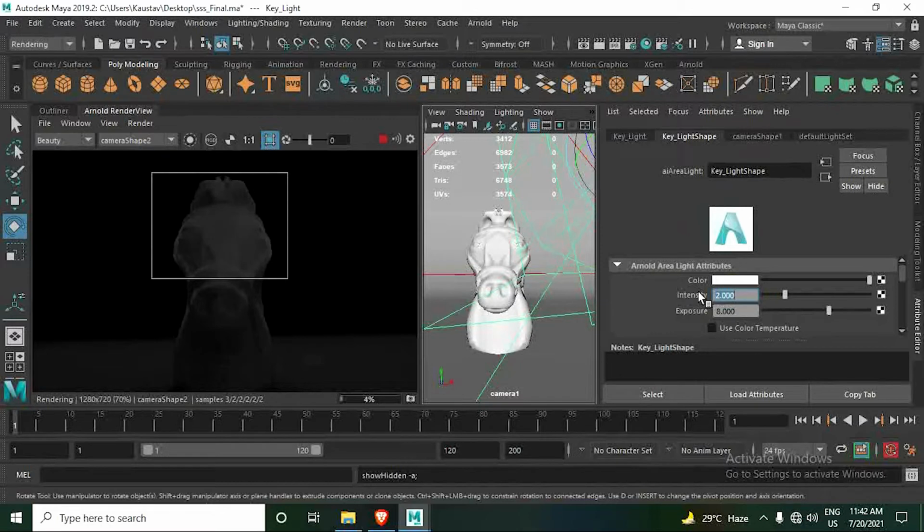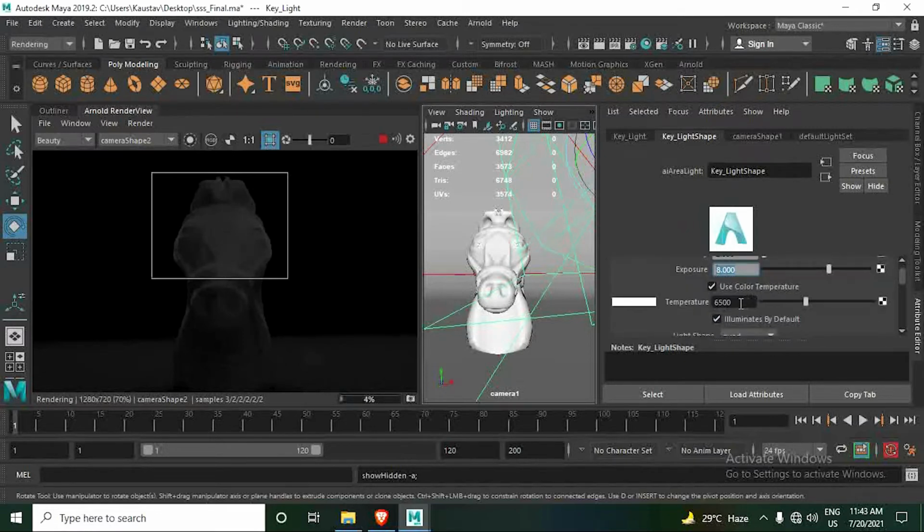Fine. So it's up to you how far you want to move on this lighting process. Fine. And you can also use this color temperature. Suppose I'm going with this, check. Then temperature, I'm using 3555.